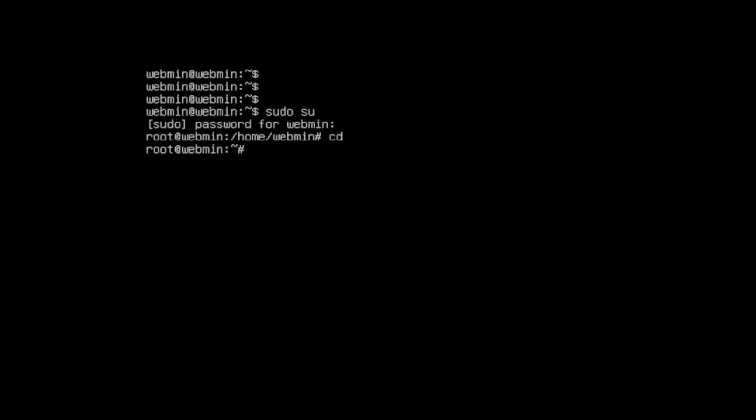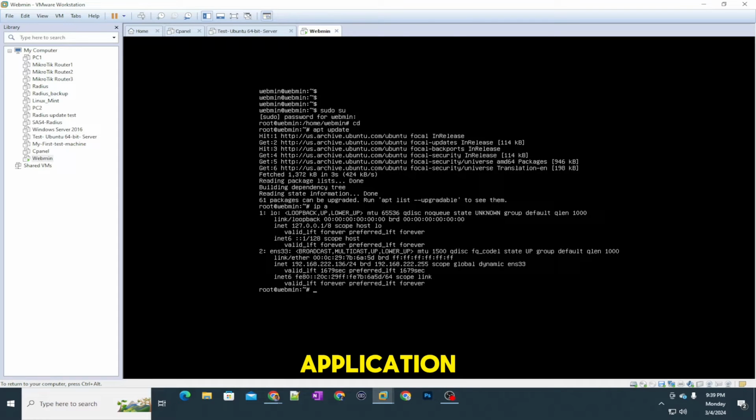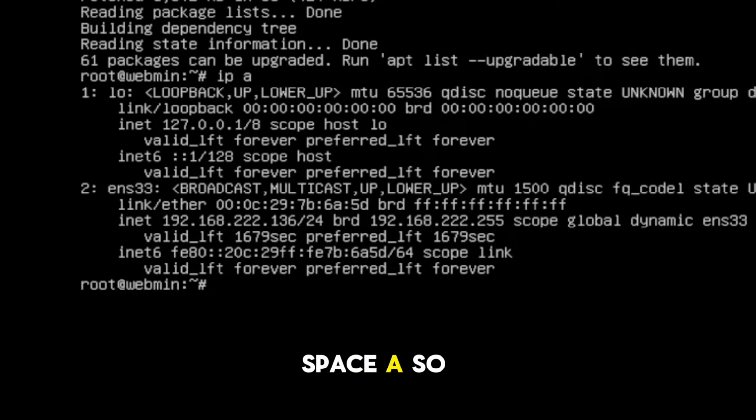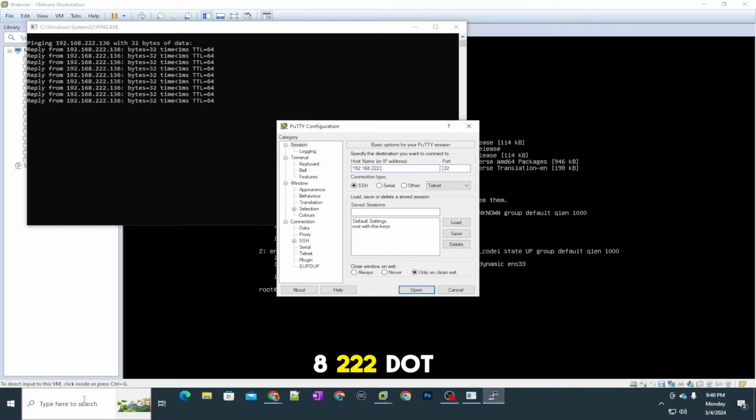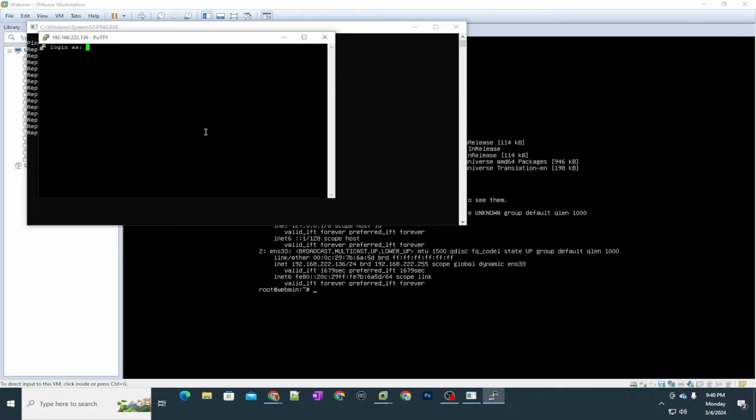Step number 1, we are going to update the package index. Okay, the package index is updated. Let's log in to this Ubuntu server with the PuTTY application. So let's check the IP address by typing the command ip a. So the IP address is 192.168.222.136. Accept. Login as the user, then the password.